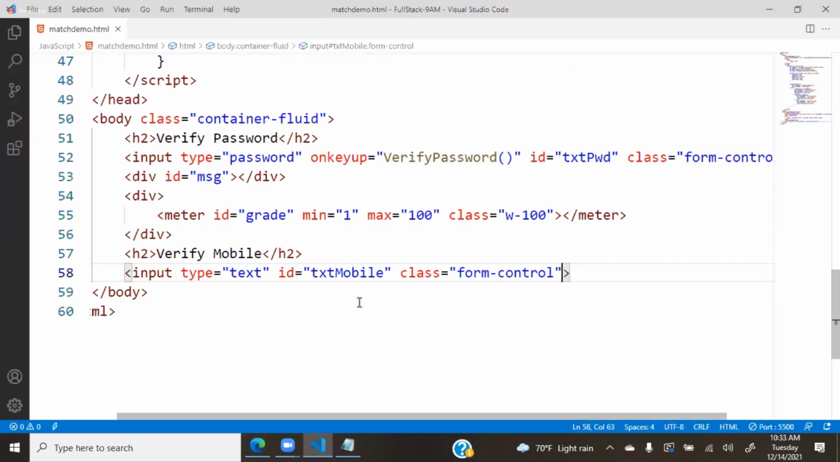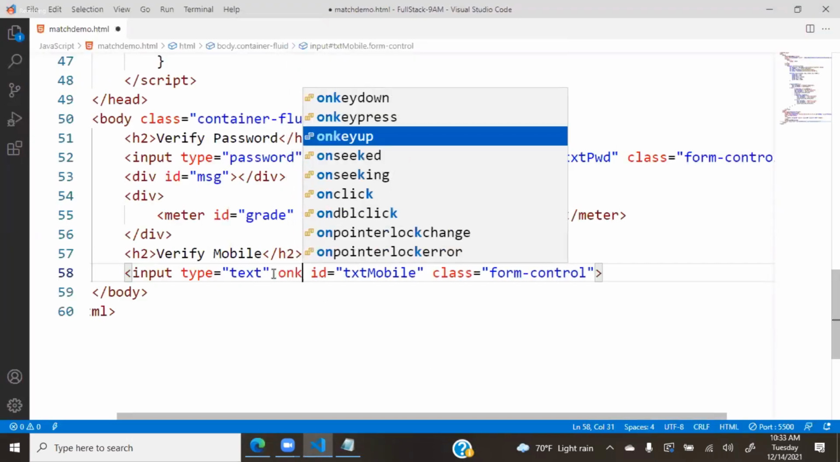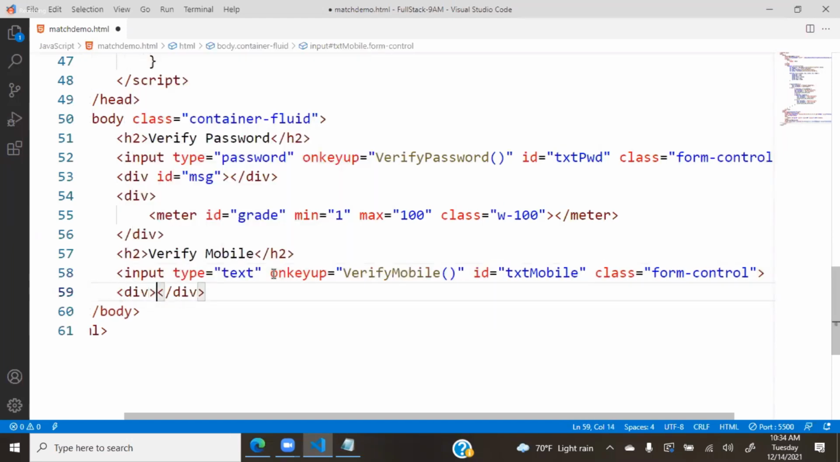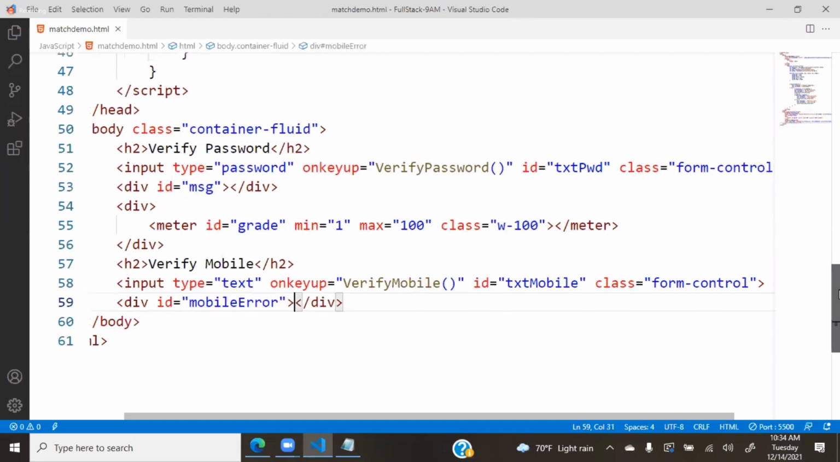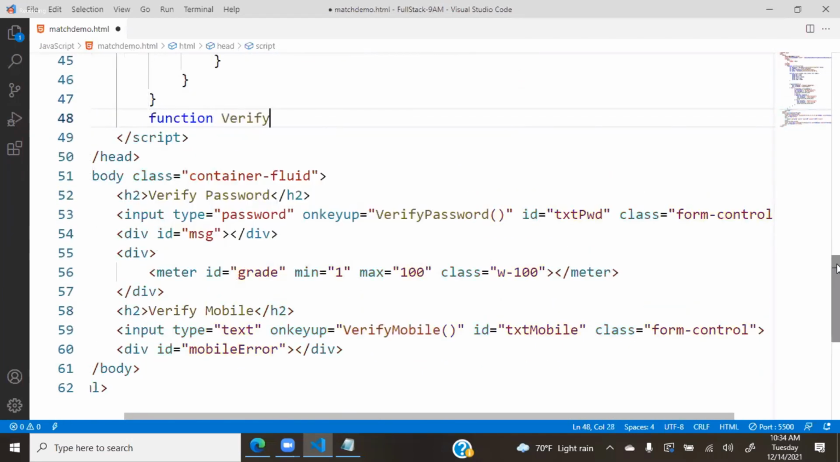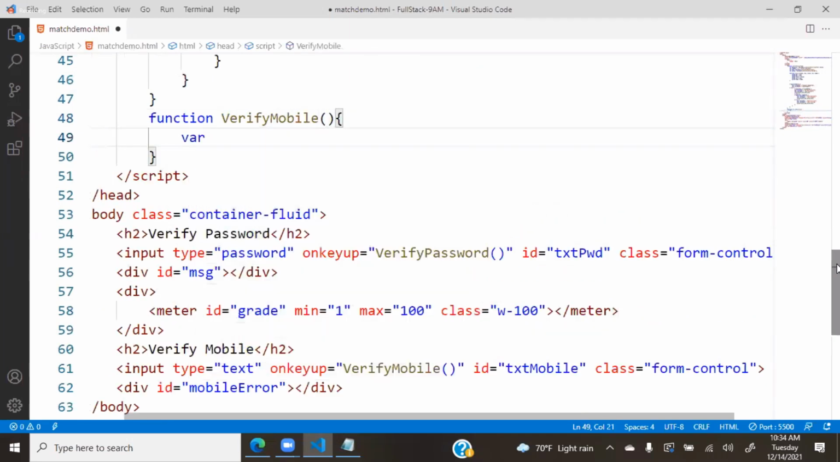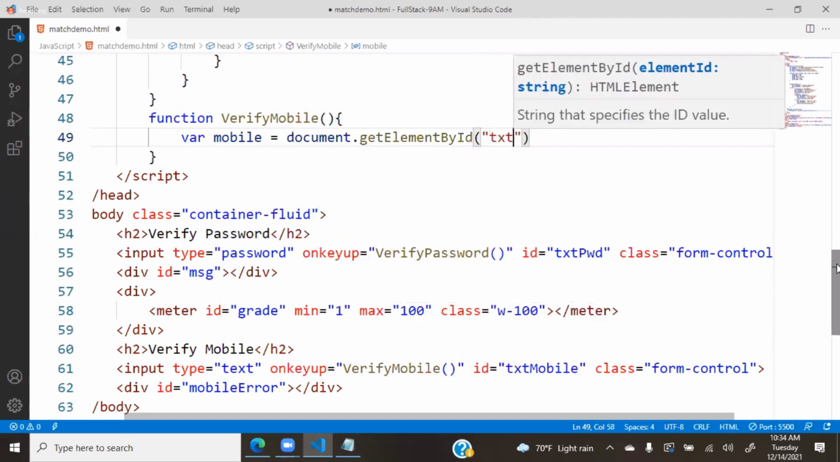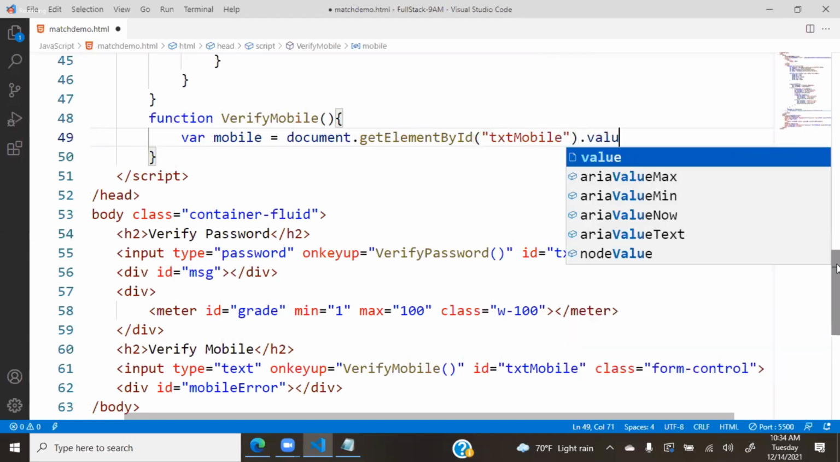Then what do we have to do? We have to verify on key up, verifyMobile. And here we will put a div below it with ID mobileError. And we have to write the logic inside the script. So a function, this is verifyMobile. For this, we need to write an expression. First, var mobile. How to collect the mobile? document.getElementById txtMobile dot value.